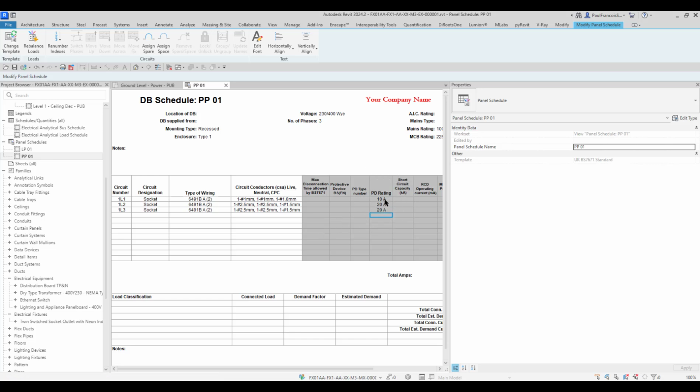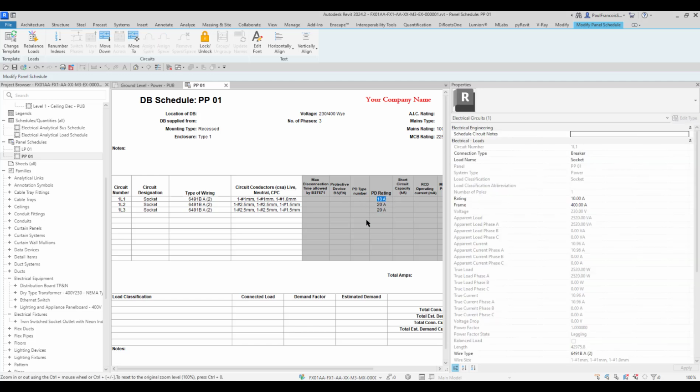But this 10 amp on 1L1 is already exceeding the 80%. But there's no way for you to see the warning on this panel that I know of. I've had a look on the internet as well to see if there's some way to do that. So maybe at the end of the project, just run through a panel schedule. 20 amps is obviously going to be fine. Change back to 10, change back to 20.